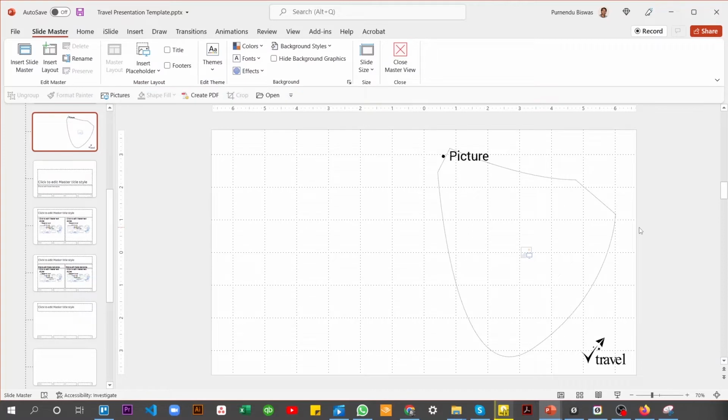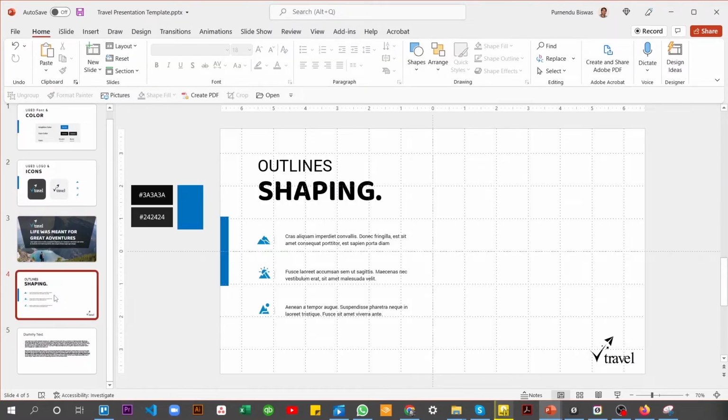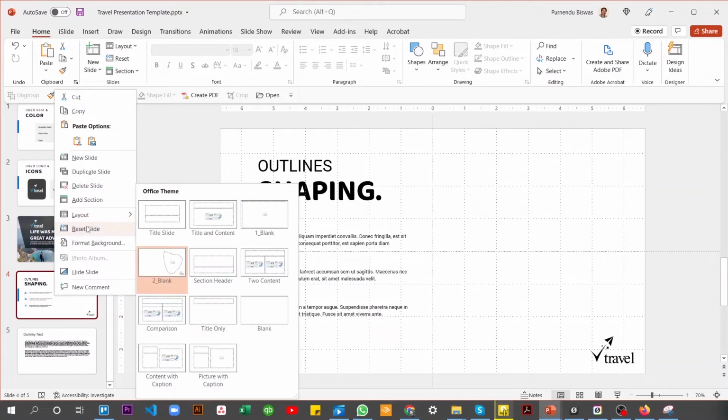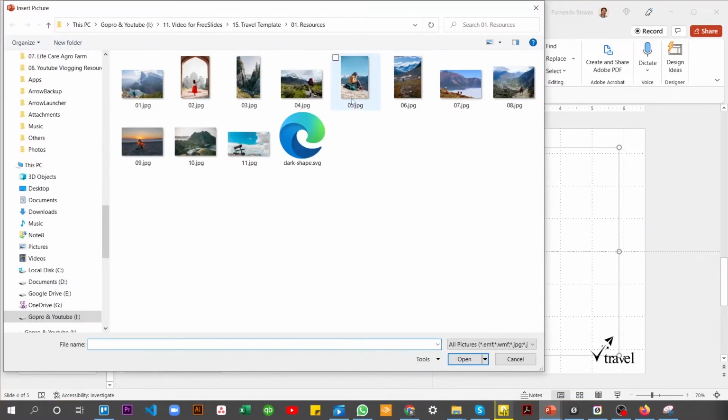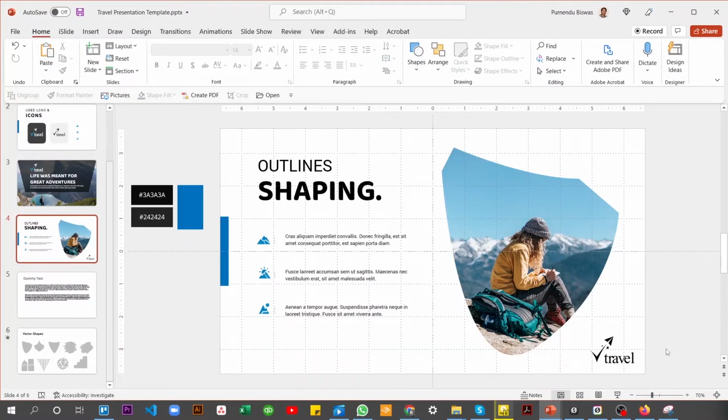Now the shape transformed to an image placeholder. We can change the position little bit. Now let's close the master view. Right click on the slide and then reset slide. Now we are seeing the image placeholder. Let's click on the image placeholder and select this image. So this slide is complete.